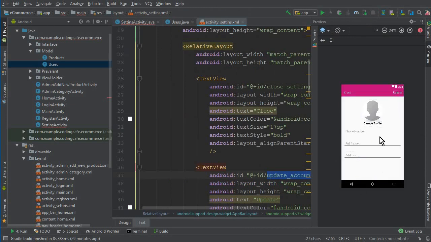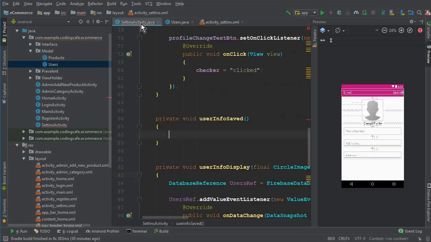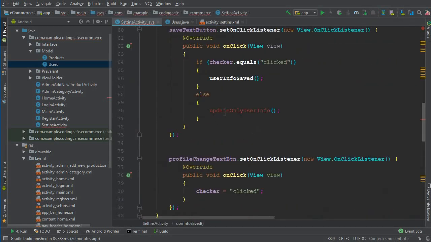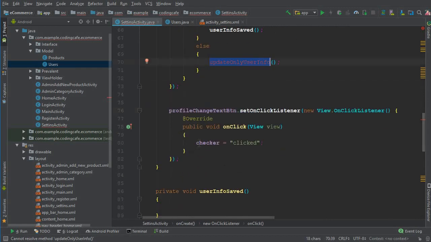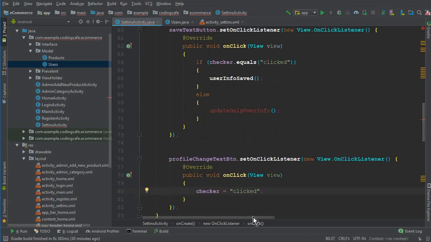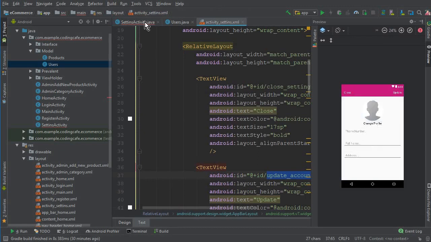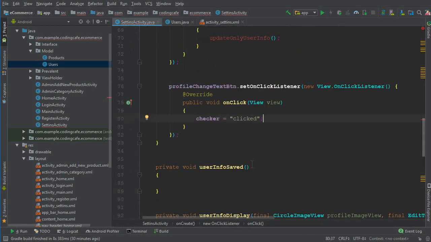Okay, but what if a user has already set the picture? Let's say the picture is already set and the user just wants to set the phone number and all these text information, that is address, full name, and phone number, and not the profile picture. So if a user clicks on the update button, then in that case we will execute this method, which is only update only user info. So that's why I use the checker variable for that, which specifies that the user has clicked, the user wants to change the profile picture too. Okay, so that's why. I hope it makes sense.